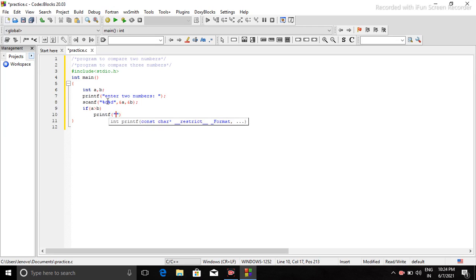Printf, %d is greater than %d. So we all know this construct, that the first %d will be replaced by variable a, and the next %d will be replaced by the variable provided here. So whenever this condition is checked, and if it is true, that means a is greater. So I will write %d is greater than %d, that means a is greater than b. So this is how this construct will work.